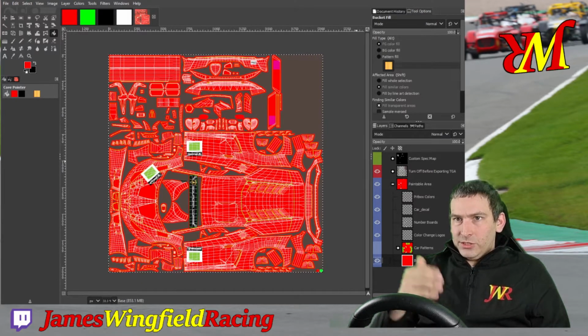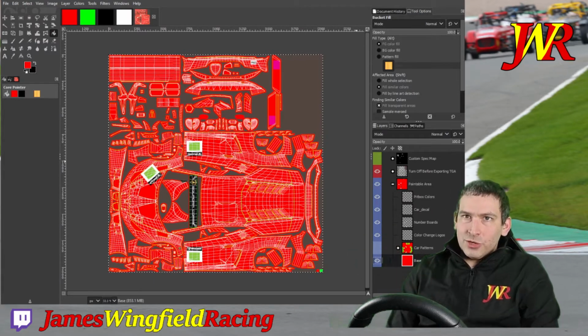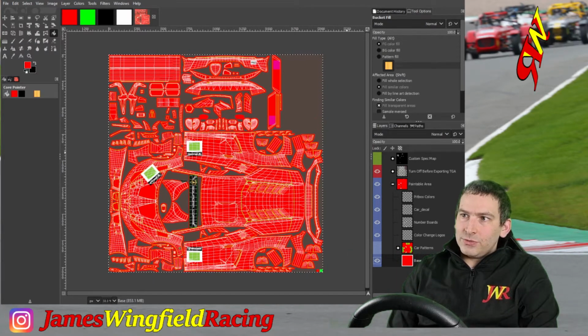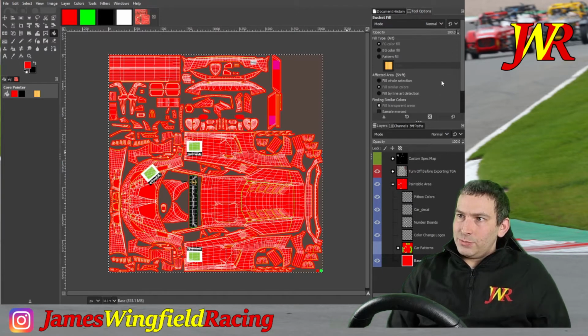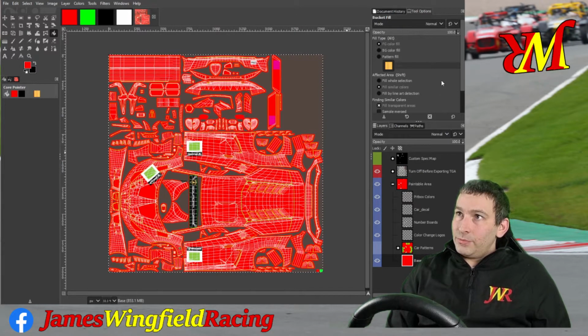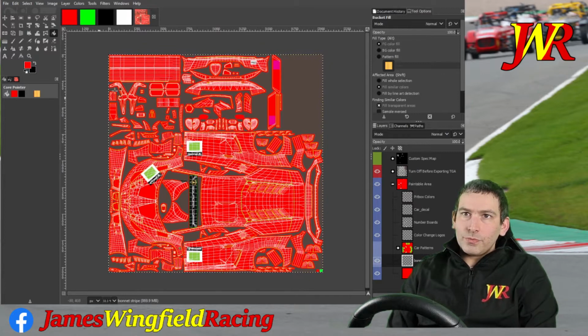And then the next thing to do is I'm going to try and put my yellow stripe down the car. So there are different ways of doing that. I would recommend putting a new layer in on top. So let's put a new layer here. There we go, bonnet stripe, that will do.